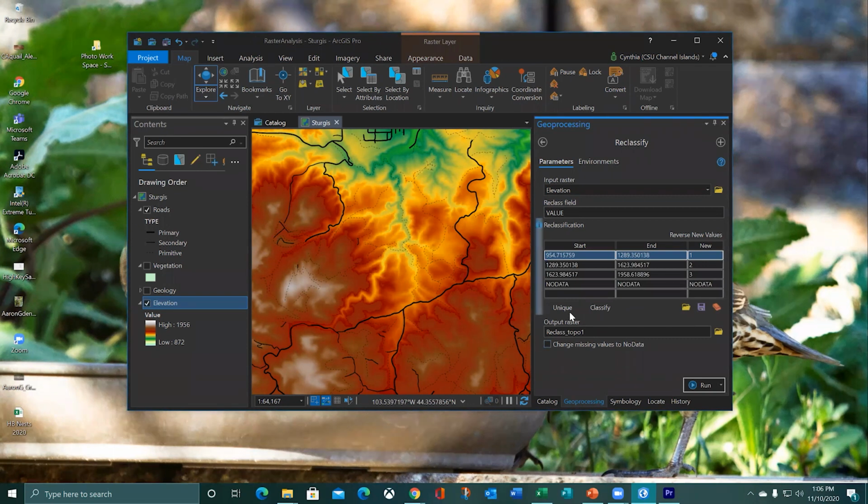Now what's happened here is it's automatically populated the minimum value and the maximum value, and then divided these into the 3 categories that we told it to do. So we're going to change this. Our snail habitat is between 1,200 and 1,600. So everything below 1,200, the new value is going to be 0.